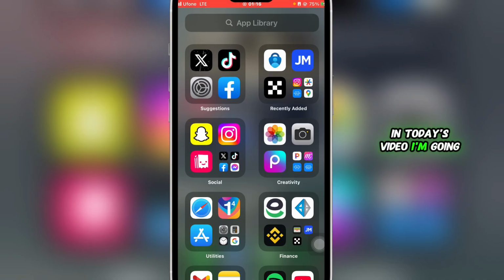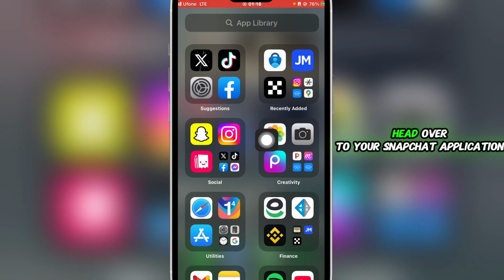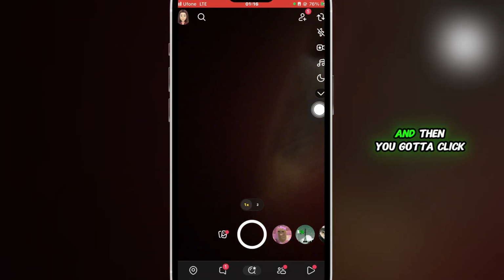In today's video, I'm going to give you a simple guide on how to add a business or creator location to your Snapchat public profile on iOS or Android. So let's get started.